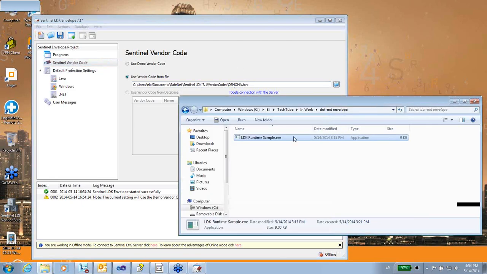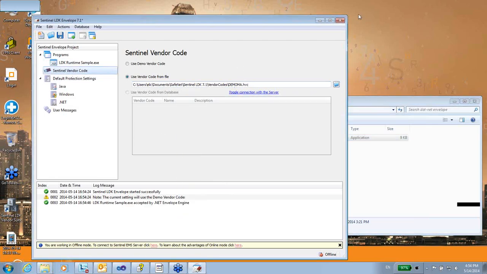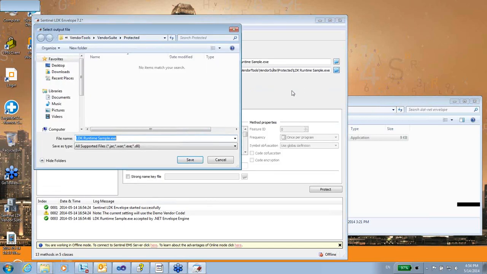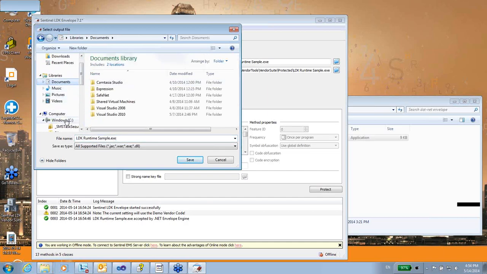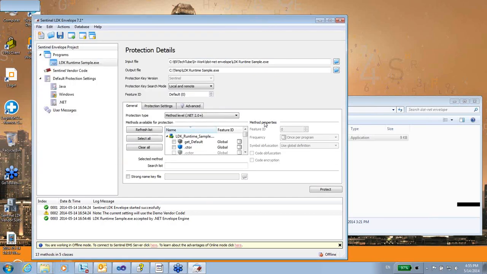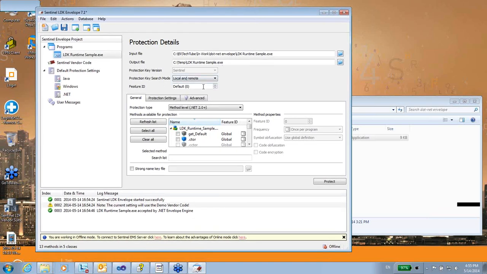Now, the very simple thing that I can do is just to drag the application into the envelope, and I will put it in C temp. Now look at what is going on. Feature ID 0 is going to be used as the first feature to be verified when the application starts, when the application is invoked and runs.